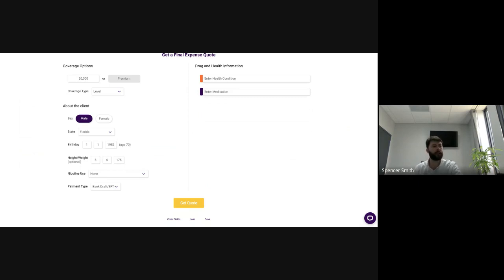Any pre-existing conditions? Yes, I do. I have high blood pressure. Okay. Now, for your high blood pressure, I'm just going to go ahead and put that in. A lot of times people are using medications like lisinopril or amlodipine. Are you using a medication to control that? Yes, I do take a medication. I use lisinopril.